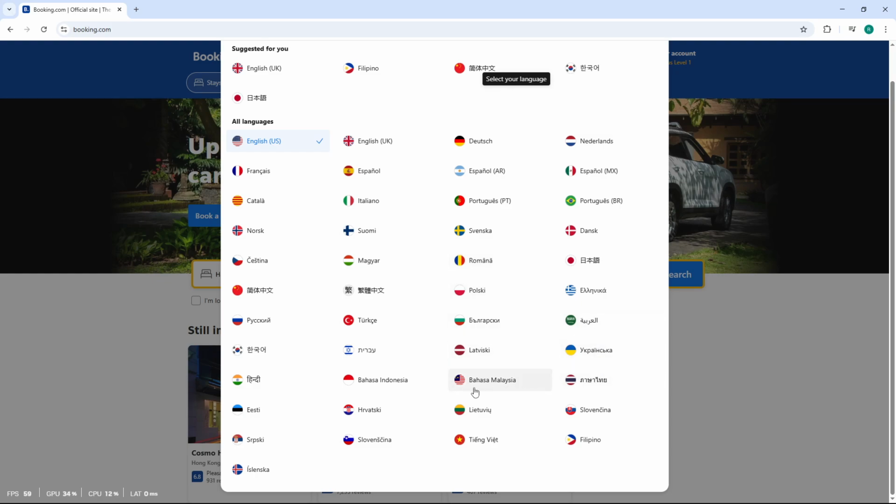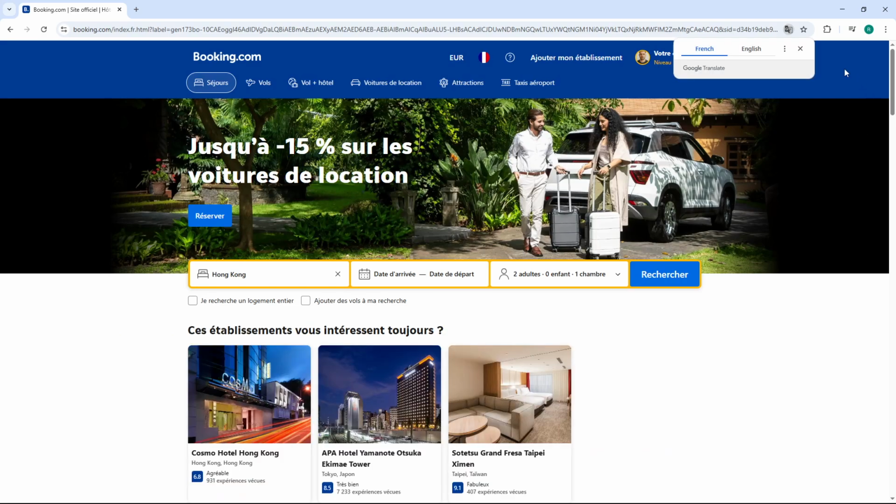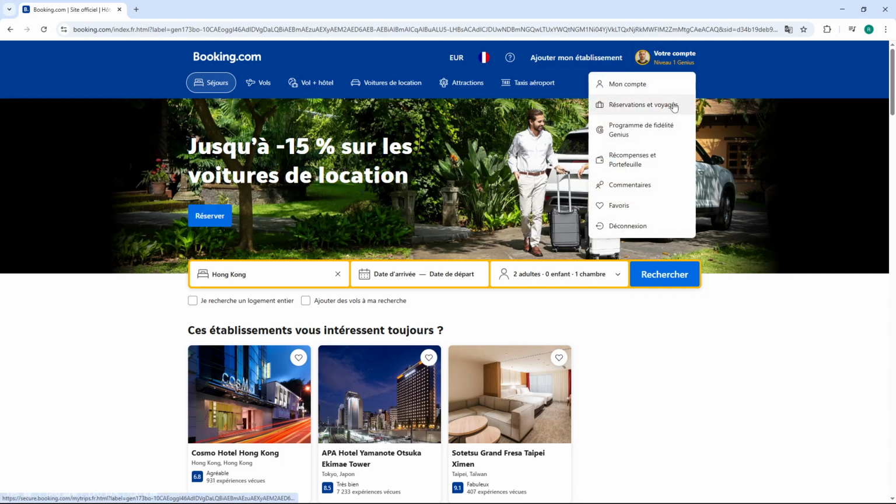When the language menu appears, you'll see a comprehensive list of languages to choose from. Scroll through and click on your preferred language, whether that's English, US, Espanol, Francais, or any of the dozens of other options available. As soon as you select your choice, the page will automatically refresh and display all content in your newly selected language. This includes everything from navigation menus to property descriptions and customer reviews.